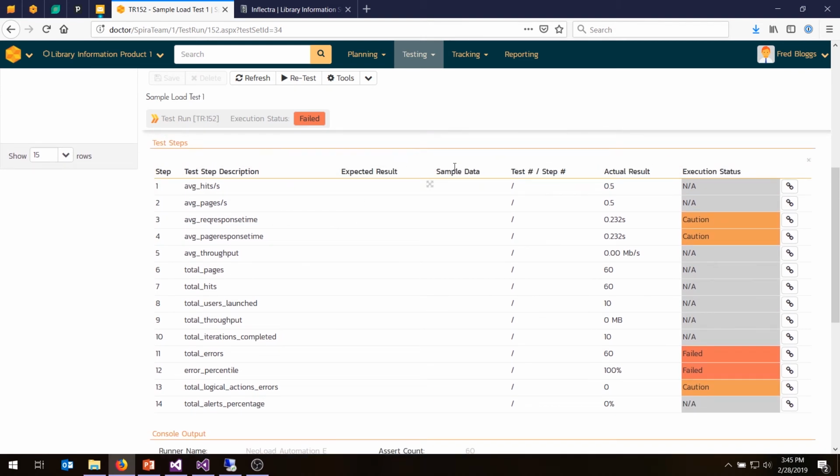So you can see, first of all, step by step what happened. So with the load test, it's not so much steps that we're caring about, it's metrics. If you run a load test with no SLAs, well, what does that mean? I mean, it ran, it did some stuff, it will always show passed.